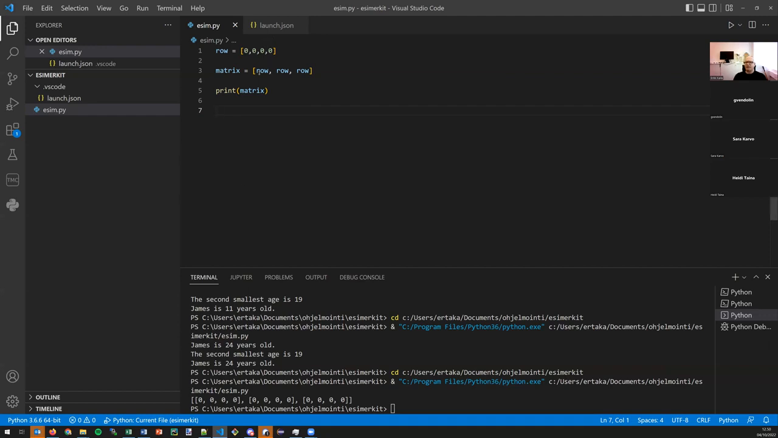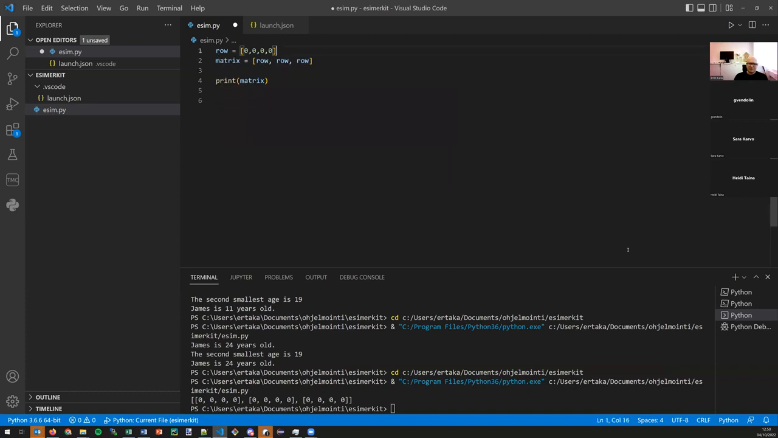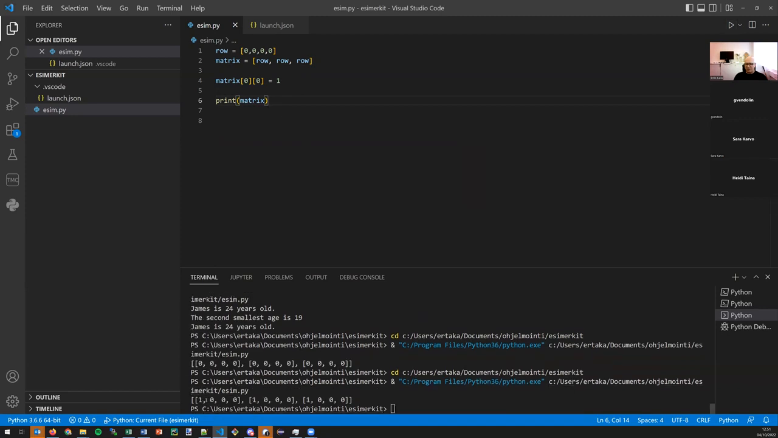So what we have here is a list containing 3 items, but all of those items are referencing the same row in here. And we can make it visible like this. Let's change one value in the matrix, after we have created the matrix, of course. Let's try to change the first item, the first row, into 10 or 1, for example. And let's output the matrix, and now we can see that the first item of each row is now 1.